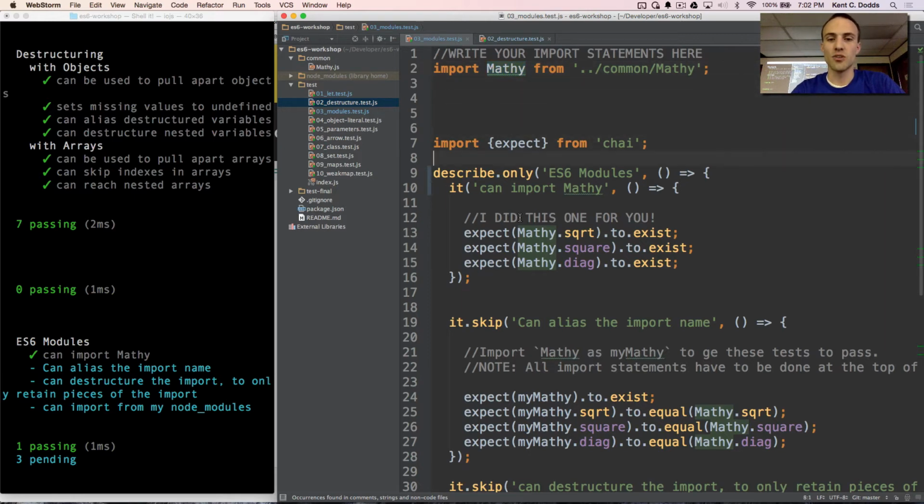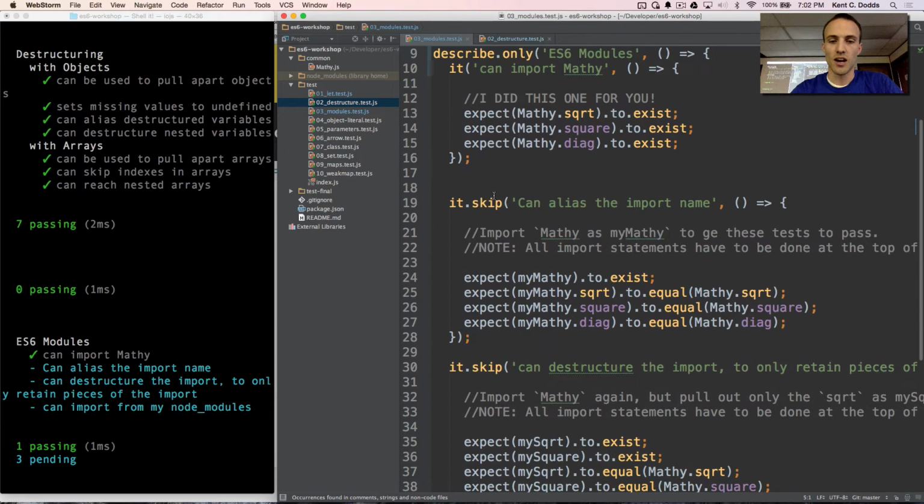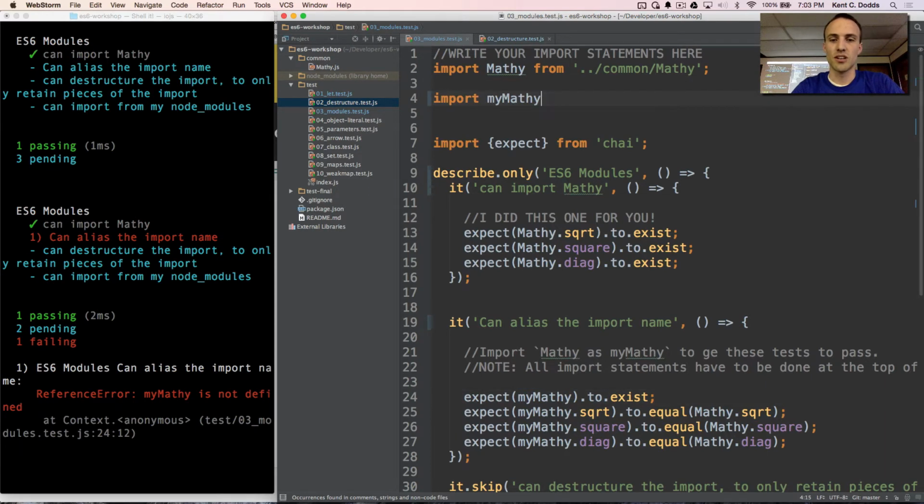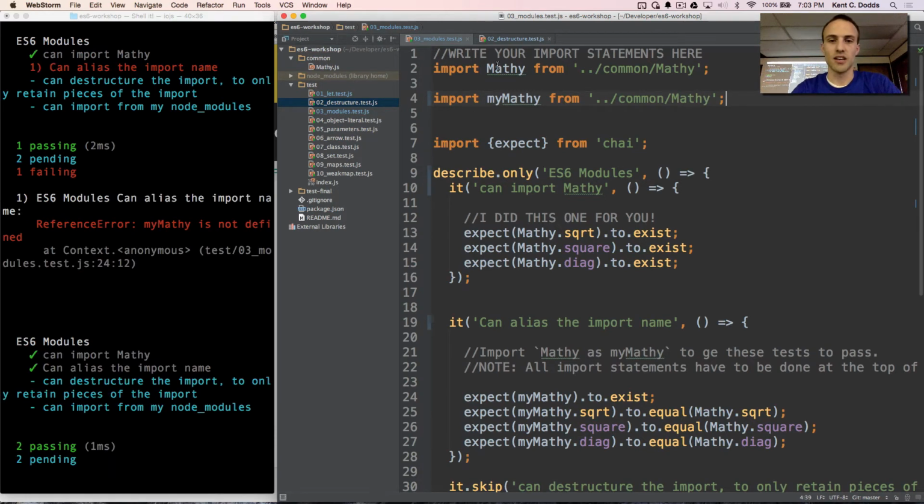What does matter is if you were to use something like this, where you're destructuring what you're importing from your module. So let me explain. If we take off the skip on this, what we're saying is we can alias the import name. Well, I'll explain the destructuring thing later. I kind of actually explained this one already, so let's just do this really quick. I'm going to import my mathies from common mathies. And so that was just saying that the name of this thing doesn't matter, you can call it whatever you want.